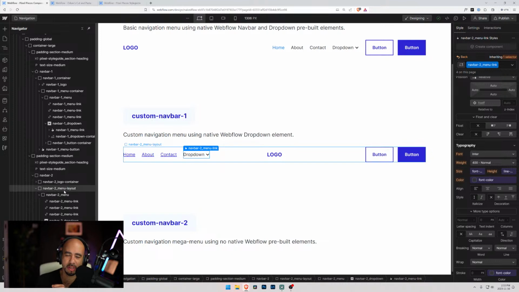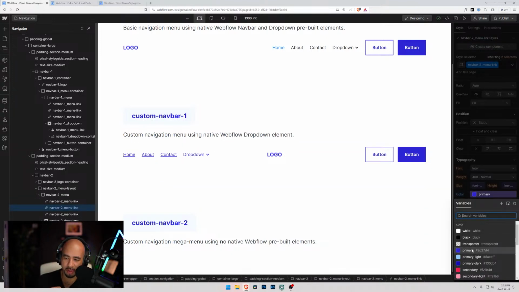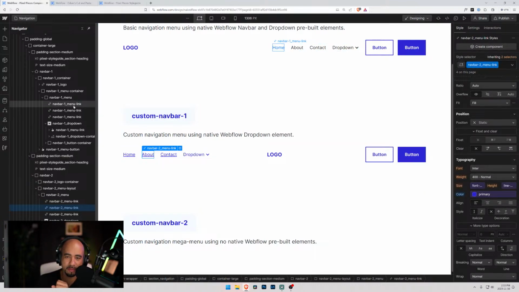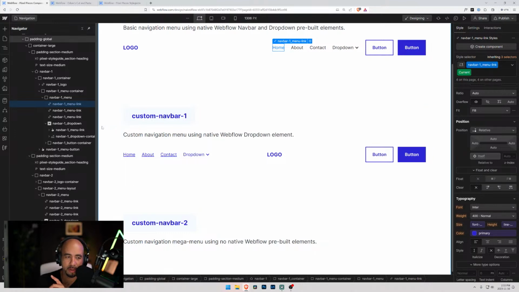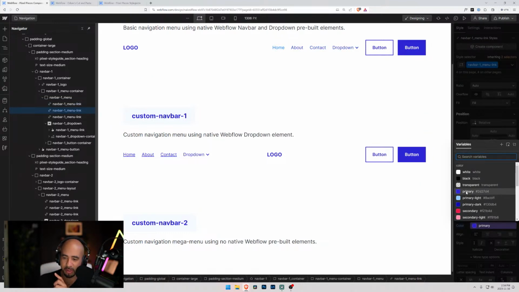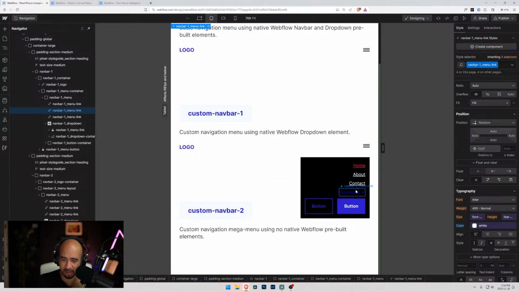So I think we need to set the menu link specifically to the color. So that way it's going to be the same for all of them. So that was a huge issue. So let's set this one to primary as well. Okay, so now when we get this, everything still flows the same.